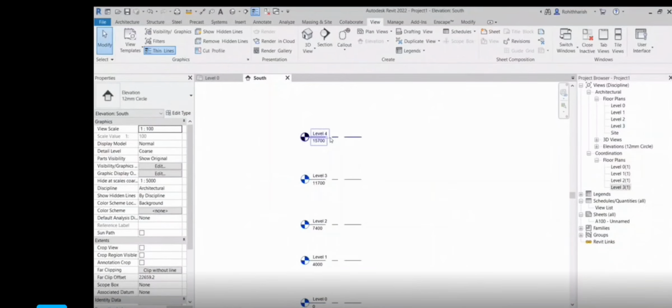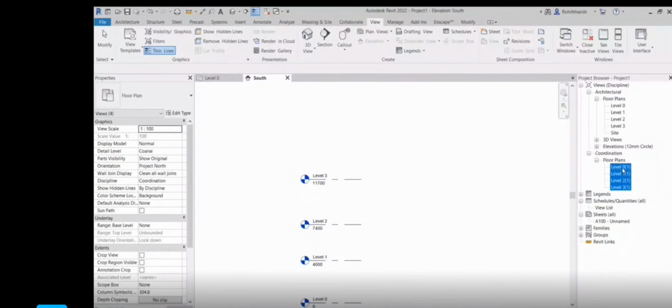Now as of now, this sits under this coordination discipline. But what I want is a mechanical discipline here. Am I right? Yes. So how to change the discipline of this floor? Simply I'll select these one by one. After which I'll go to the properties palette. This is your properties palette, and in this properties palette, you have this option, discipline. Can you see this?